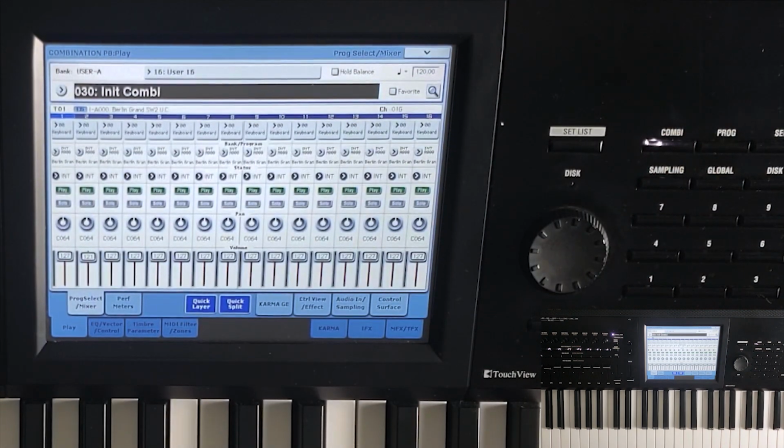So anyway, let's get into creating some layers and creating some split combinations. Layers and splits are created in combination mode. Now, technically speaking, a split is just a layer where you set different zones for your keyboard. So a split and a layer are technically the same thing, except you're going to have certain voices assigned to certain parts of the keyboard.